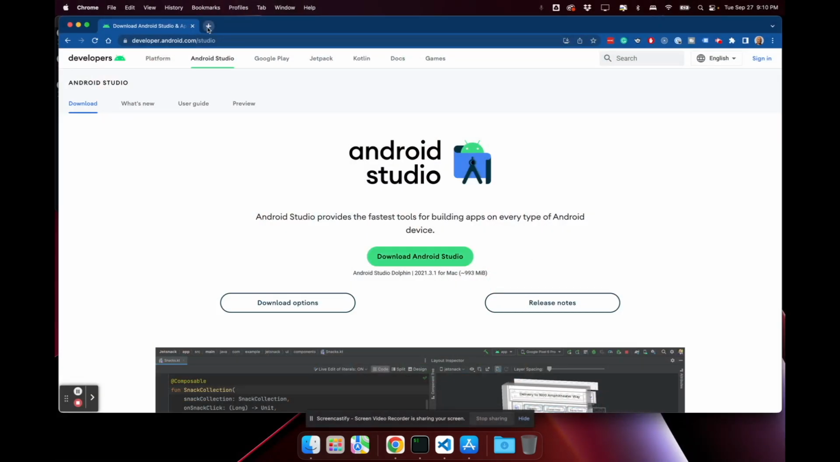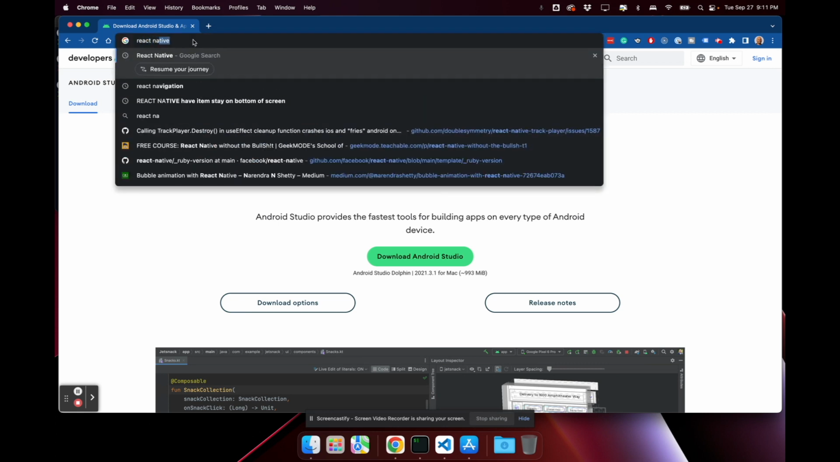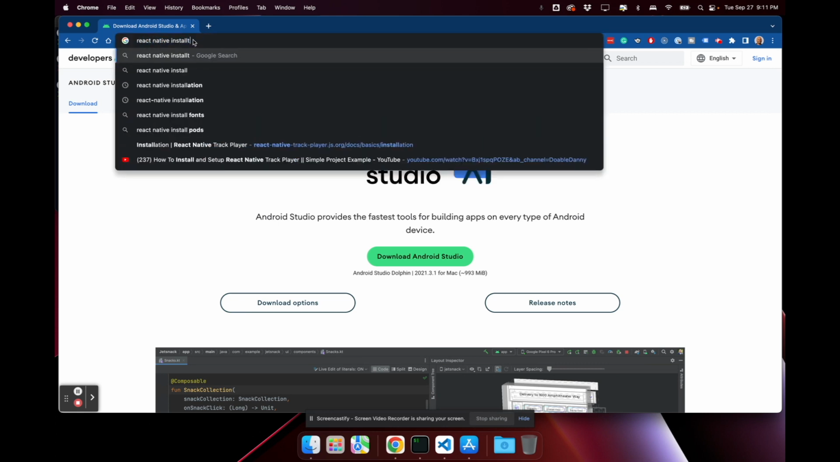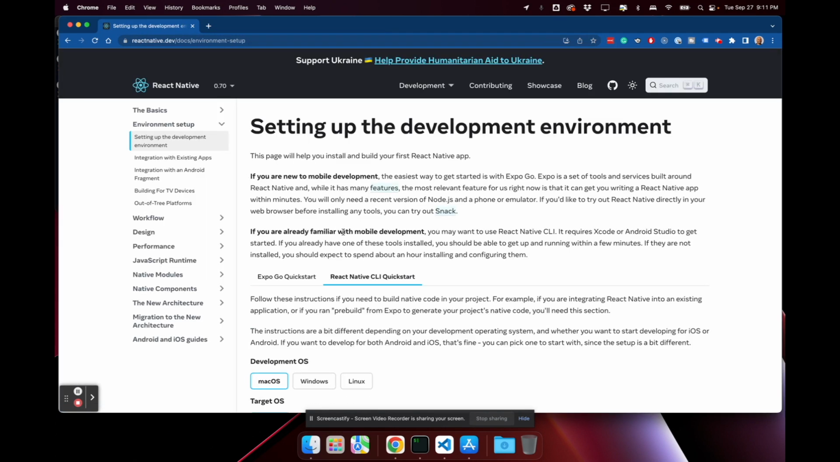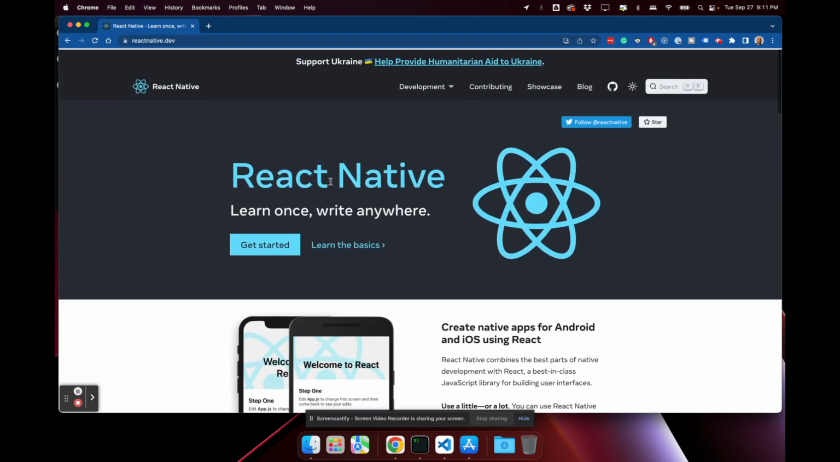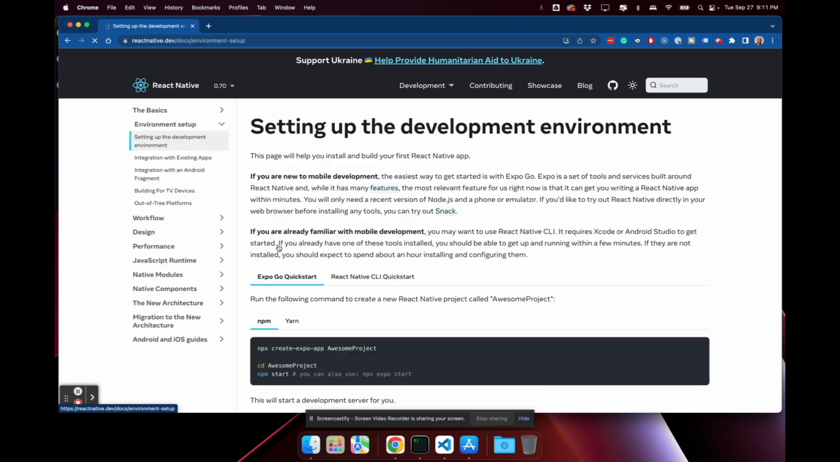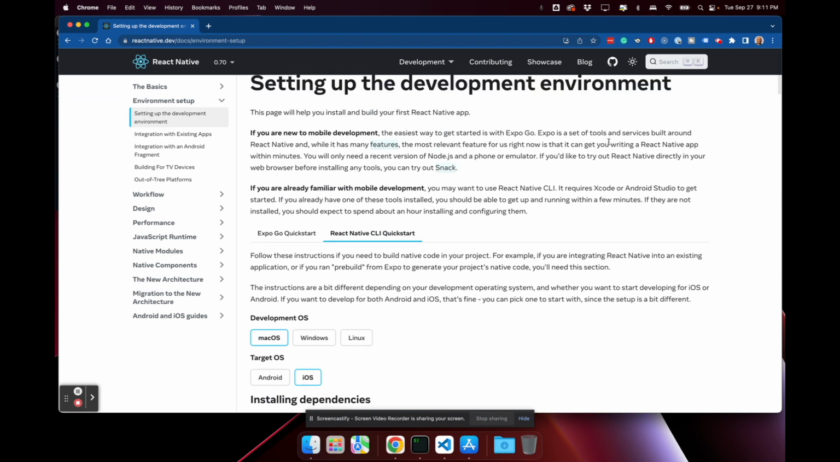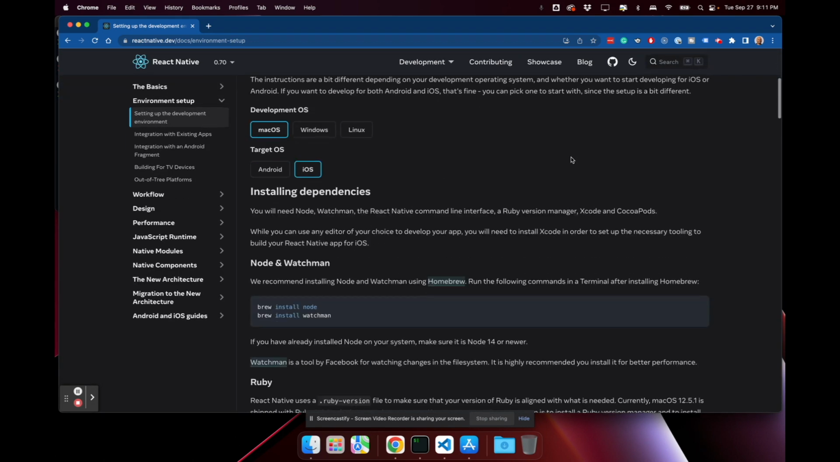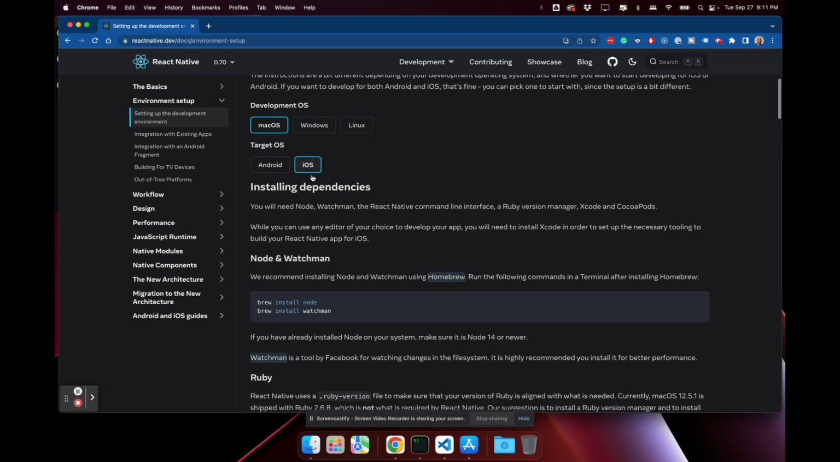And from there, once you have Android Studio installed, now we're going to set up our React Native. So I want you to search for React Native installation. And it's your first option, React Native.dev. So yes, React Native.dev, and it redirected me here, but just in case you landed on this screen, I want you to select Get Started, and it's going to send you right over here. So right now I have iOS toggled. So we're going to do our iOS setup first.